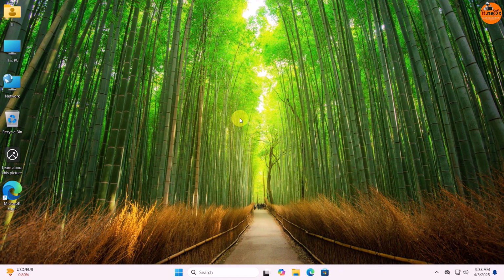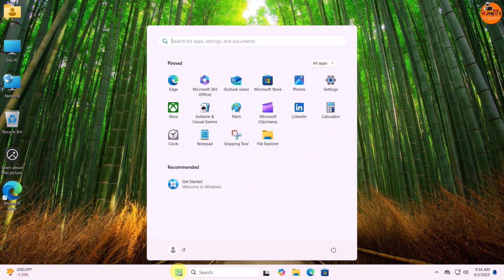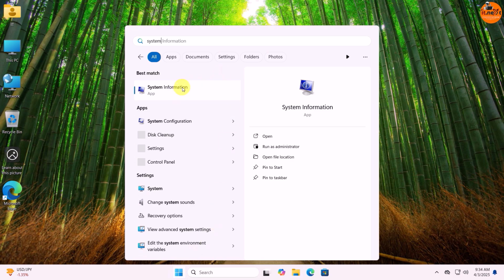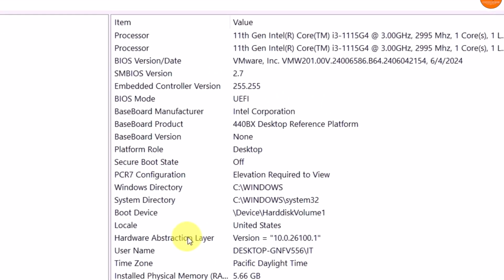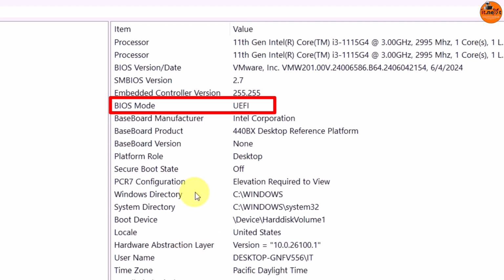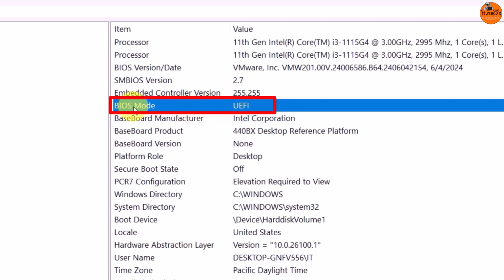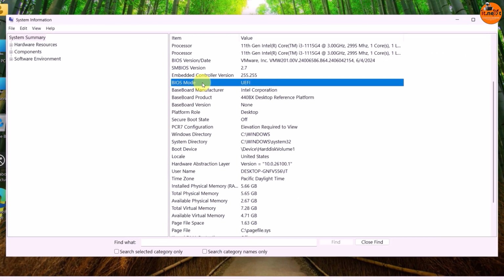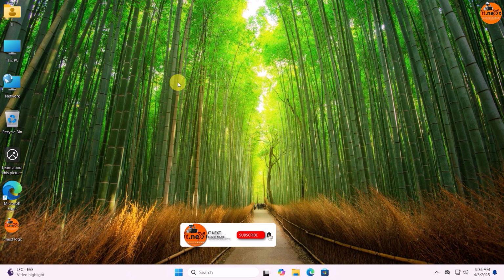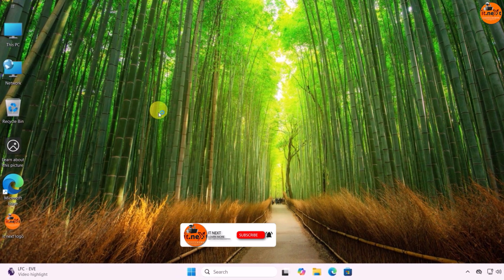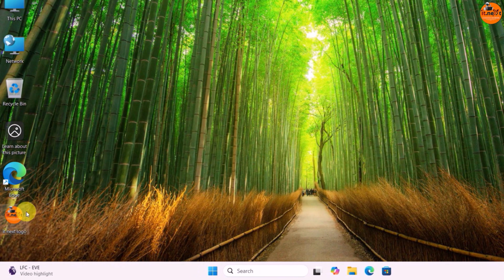Let's get started. First, click on Start and then search System Configuration. Click to open. Here, move down and check whether your BIOS mode is in UEFI mode. For legacy, this method won't work for you, so never try it. Next, you have to be ready with the logo that you would like to use for this.